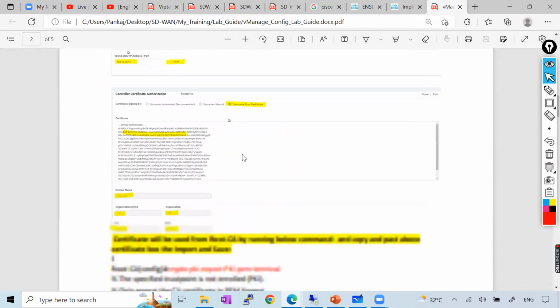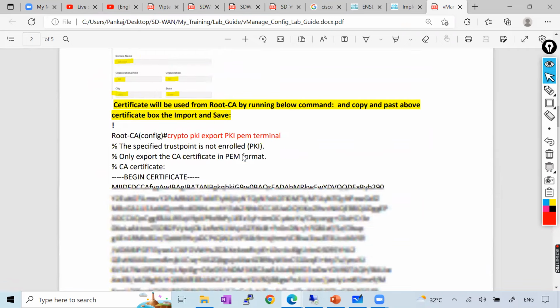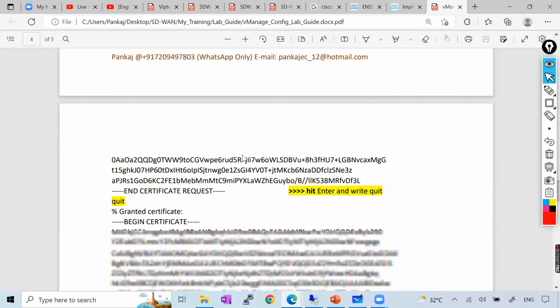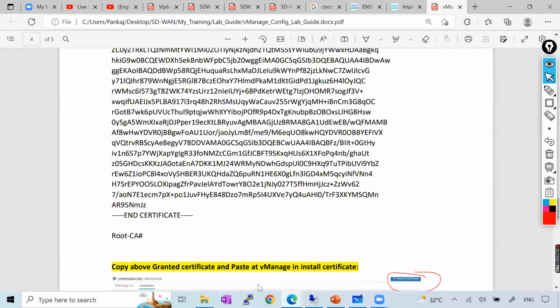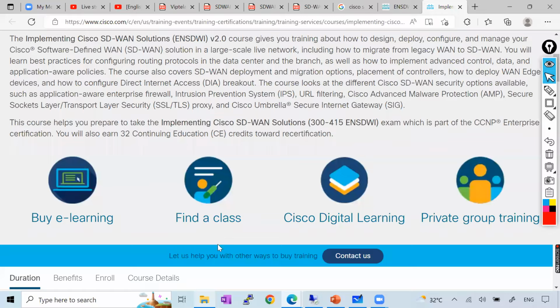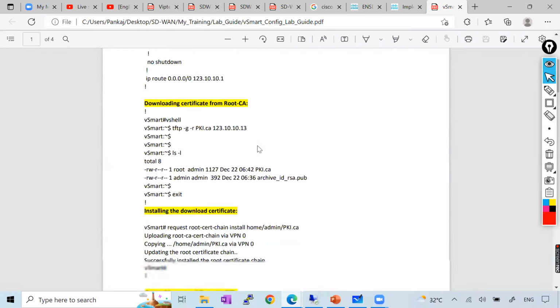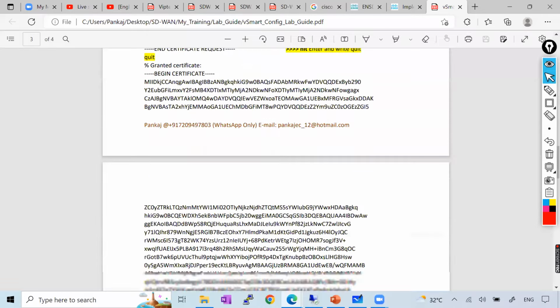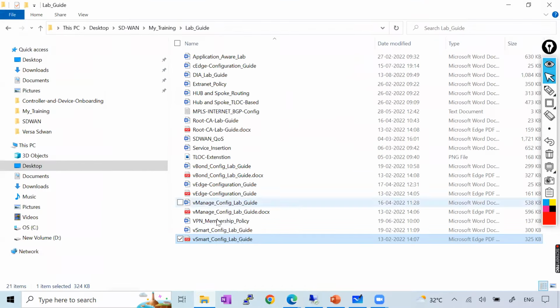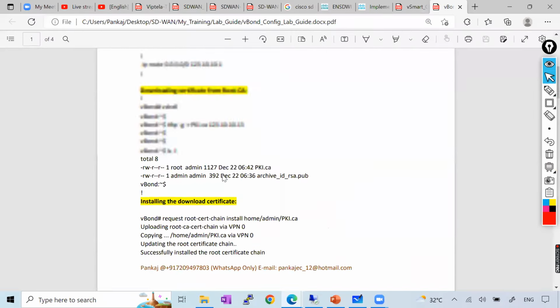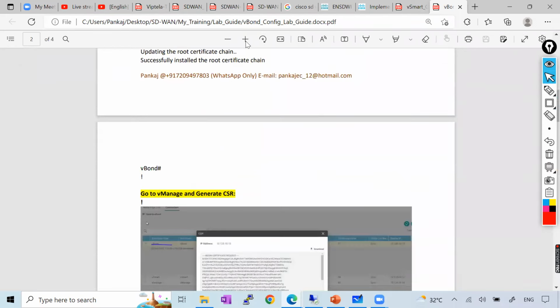Every step is written: how it is going to happen, how certification is going to happen, how the lab is going to be built. Everything is written here from the vManage point of view. Similarly, I have prepared how the vSmart configuration and its certification are going to happen. After vSmart and vManage, we have to onboard the vBond also, and the vBond configuration steps are all written here. I'll share all this information with you.